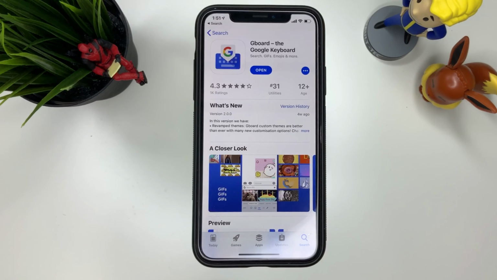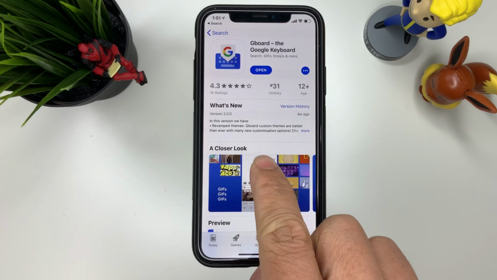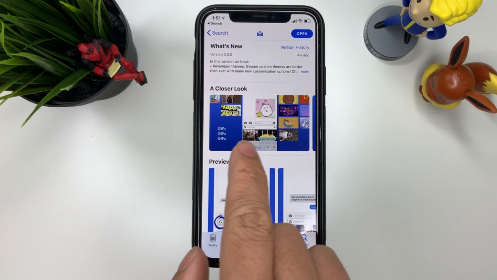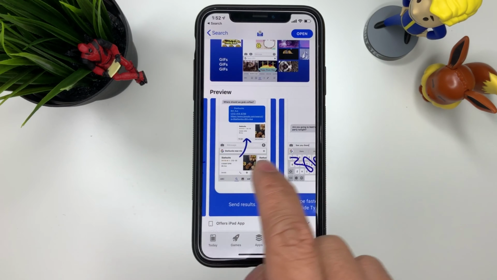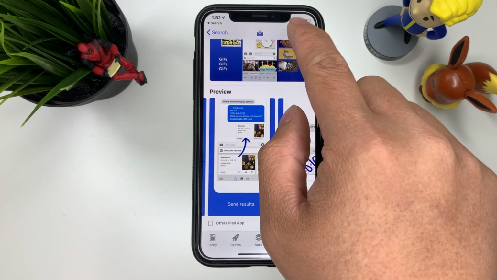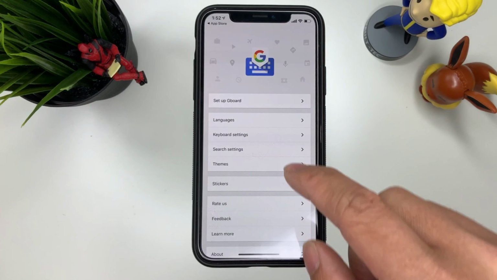Android users brag about their keyboards, but if you look here, you can have everything. They have GIFs, they have the swipe feature, they have all that. So we're gonna go ahead and break down all that. Let's go ahead and open it up right here.